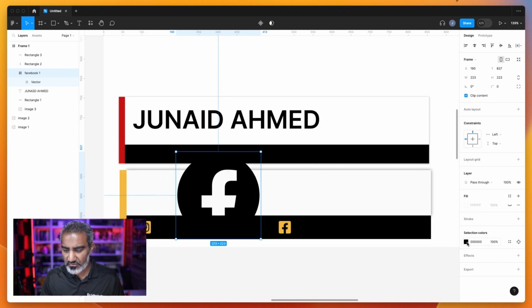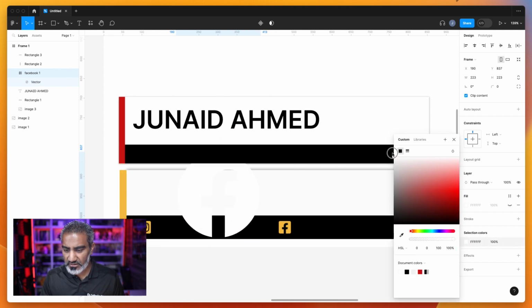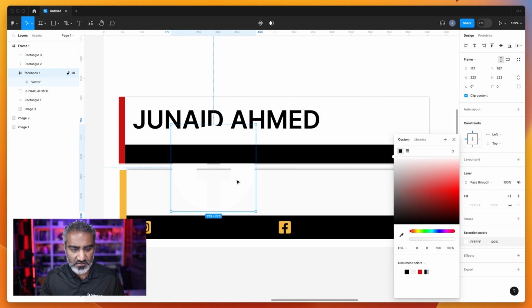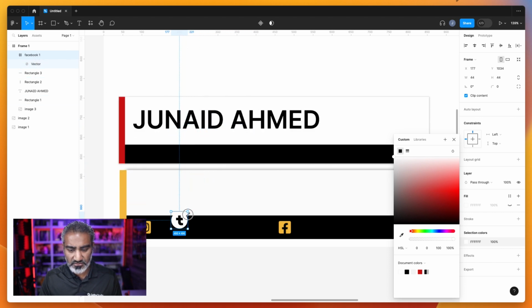Let's color it first. So I said I wanted it to be white. Let's make it white. And you'll notice that as I move these layers, it goes on top of the image that we want to show it. So let's go ahead and resize this. And now I have a circular Facebook logo sitting here.